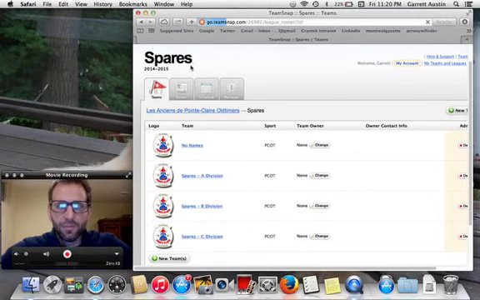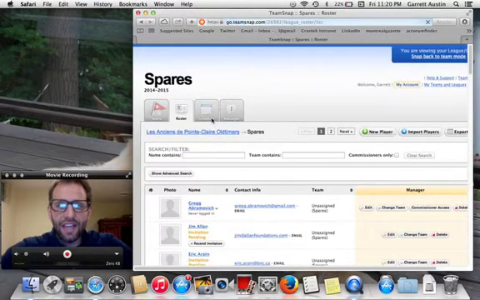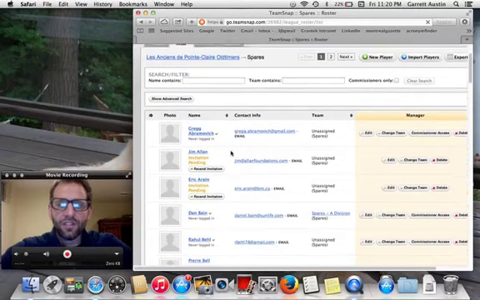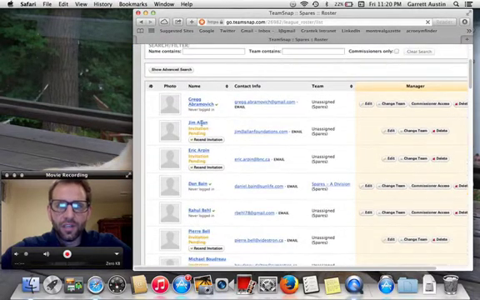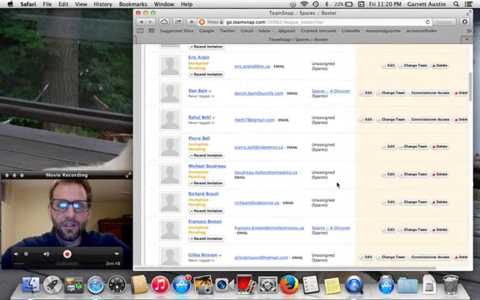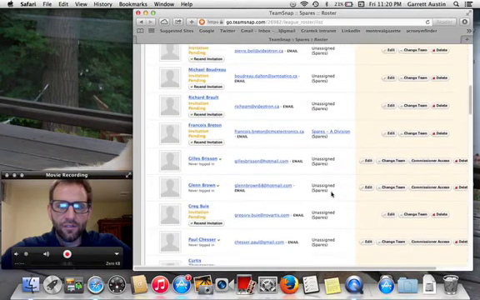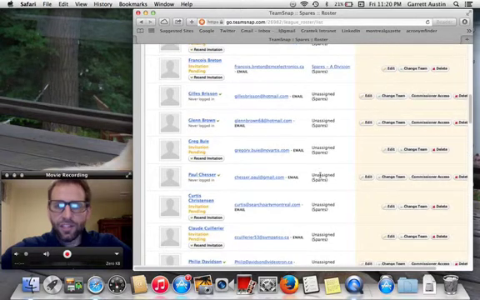Once you're in the spares division, you'll see every spare on the roster, regardless of what division they're in. So you'll see some guys here like Jim Allen. I haven't assigned him yet. However, Danny Bain's been assigned to the A division spares. If I go down here a little bit to see Francois, okay, he's in spares for the A. Paul Chesser, well, I know Paul is an A spare.